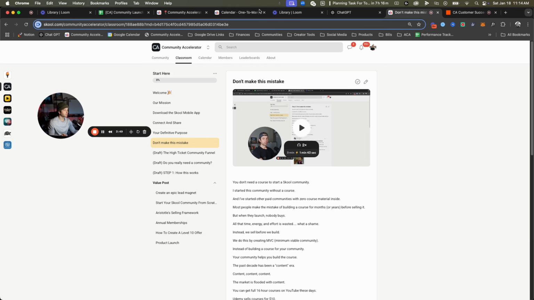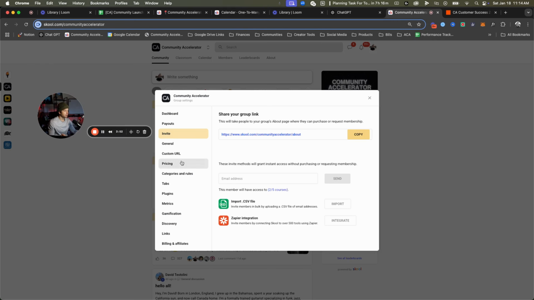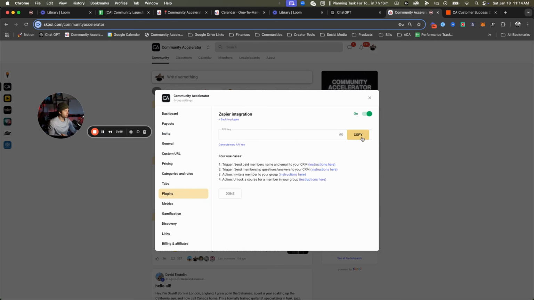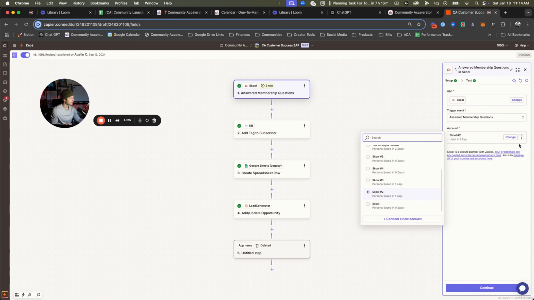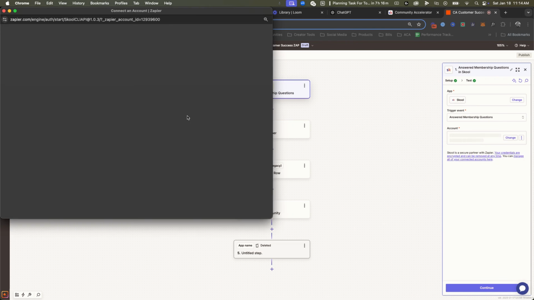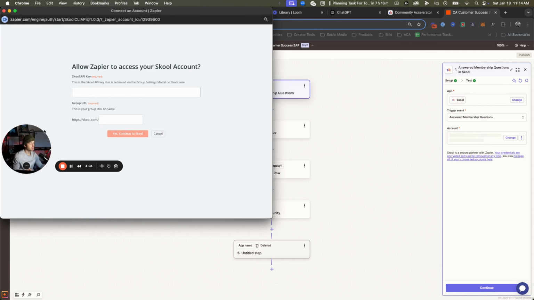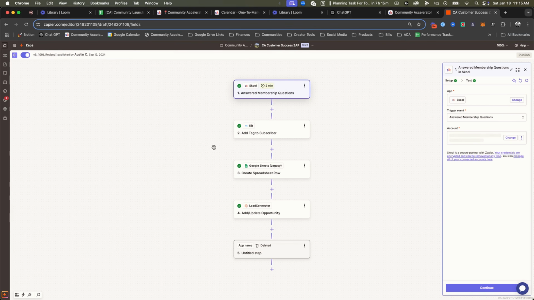So in order to do this, go to your settings, go to plugins, and then go to your Zapier integrations, copy and paste this. And then in the very first trigger, you just go to the application, type in Skool, and the trigger event is answered membership questions. You choose your account, and this is where you can click edit, and you can connect a new account. And this is where you type in that Skool API key that you got in the settings, and you also want to type in what your URL is.